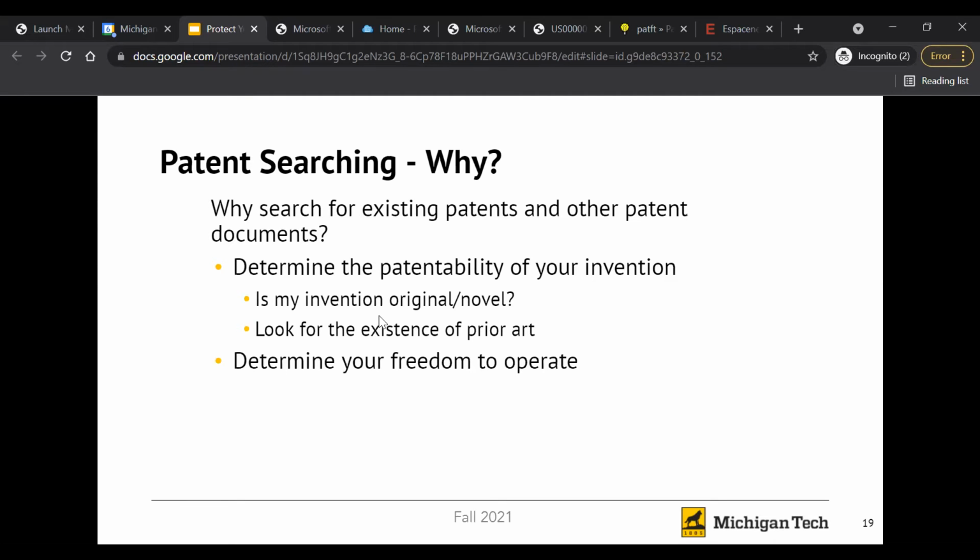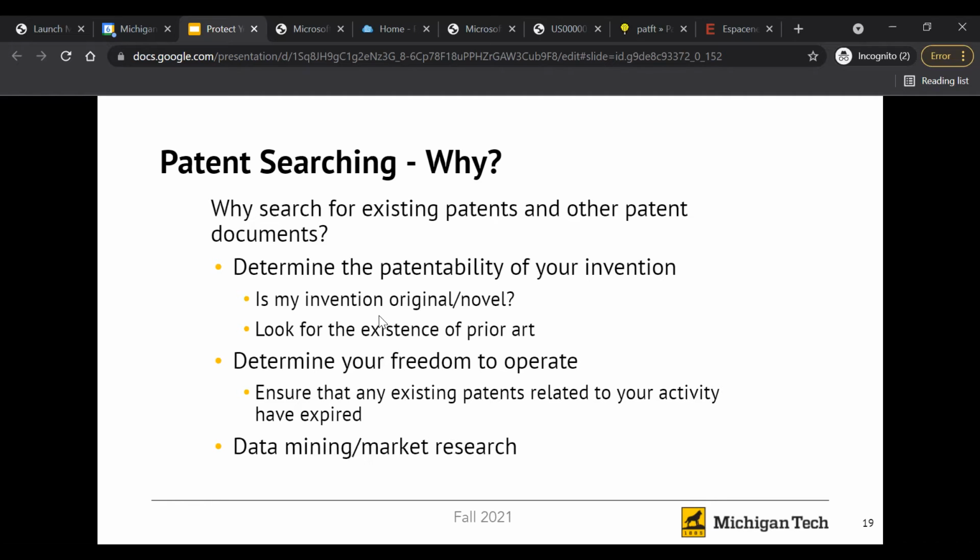Patent documents obviously are prior art. You're also going to determine your freedom to operate. So you might not actually be looking to patent an invention. You might just have a business idea that you want to run with, and you want to make sure you're not infringing on somebody else's patent. You don't want to get sued. Or make sure that they have expired.